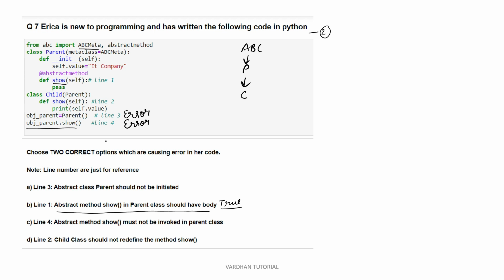Line number 2, child class should not redefine method show. It can redefine. This is false. They can redefine. So choose the correct option. Abstract method show in parent class should have a body. Actually, this is not true. It can have a body or it can have a pass. So this option is also false. So correct option is line number 3 and line number 4. So we are having error on line 3 and line 4. This is okay and this is okay.